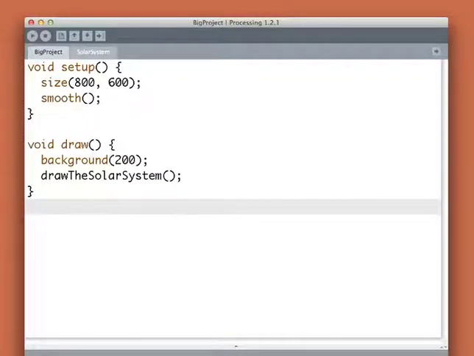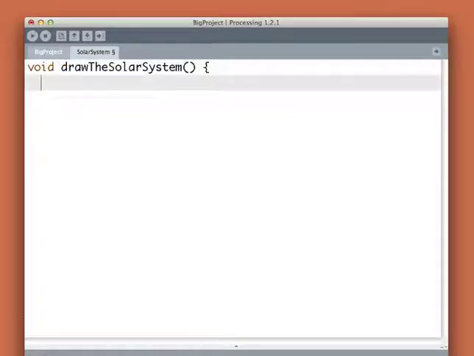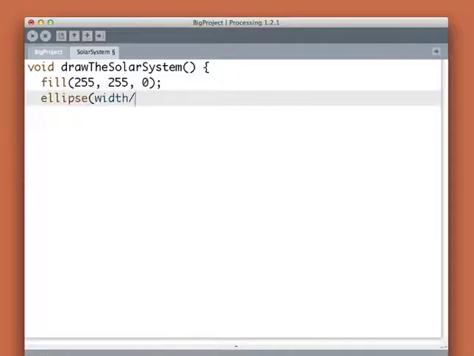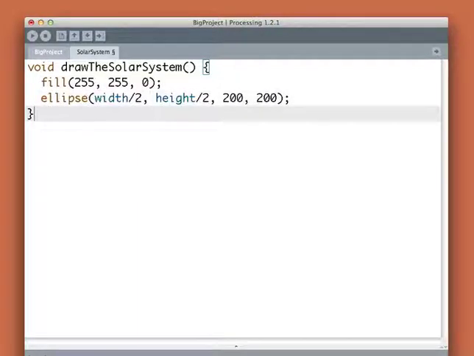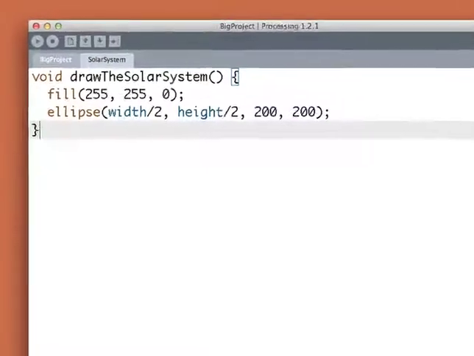So I'll copy the call to drawTheSolarSystem, so I know I get it right. And I'll switch to the SolarSystem tab. And let's just put some stuff in here. I'll try to create something for drawTheSolarSystem. Let's just draw a yellow circle for the sun. There, it's not much of a solar system, but that'll do for now. Notice that the SolarSystem tab has the little double S on it. If I hit Control S to save, it's saved and the little double S goes away.